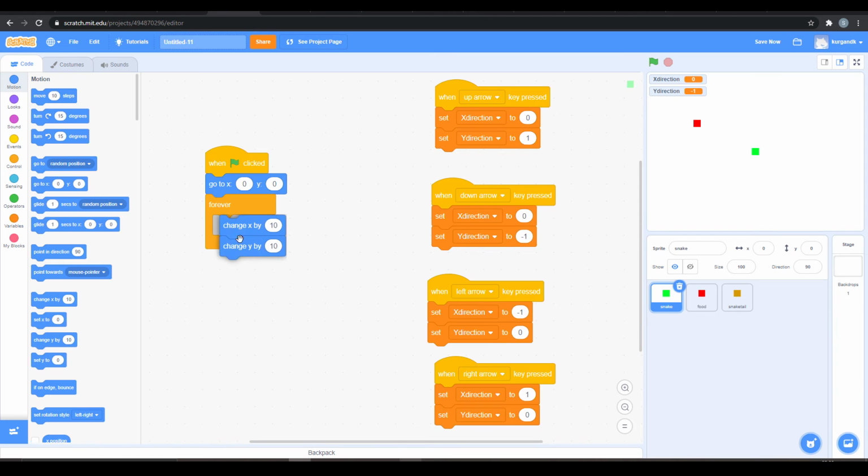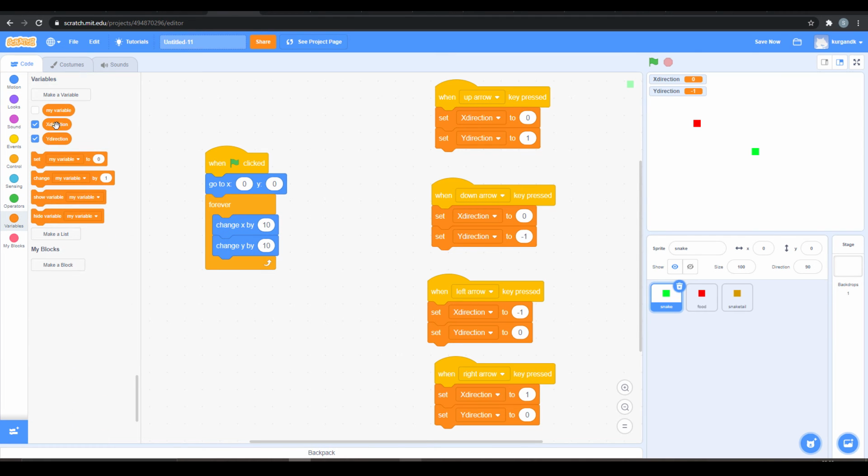Like so. Plug it in there. And I'll change it by my X direction value and my Y direction value. So basically, if I run the game now, you can see that when I change things, I'll start moving it around. One problem though, when I start the game, it'll use the setting from last time because I need to reset my variables.